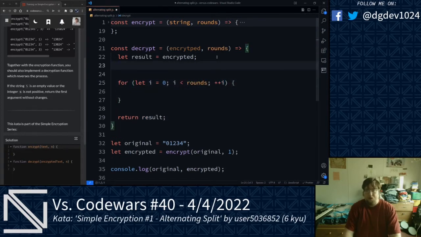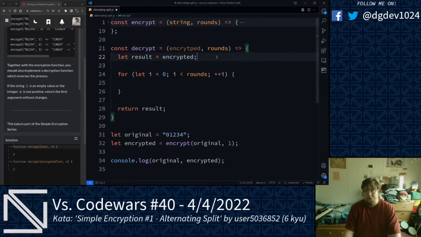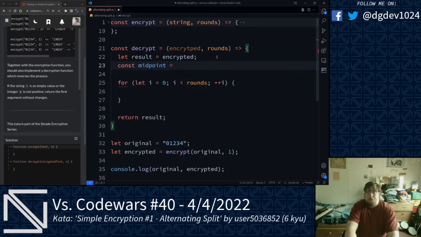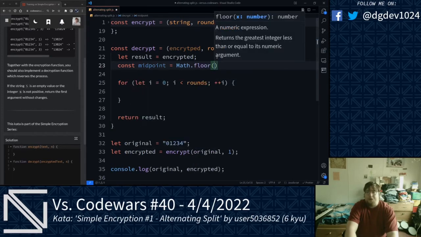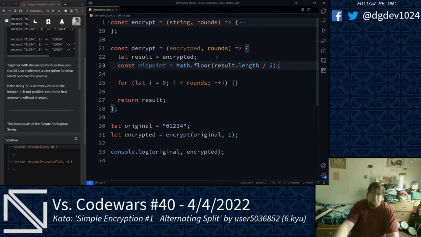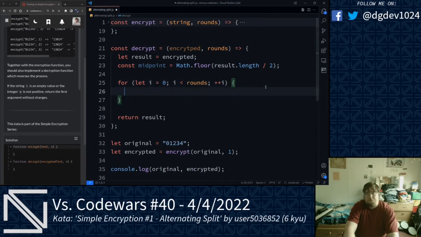And what we're going to do here, what I want to do is calculate the midpoint of our string here. So const midpoint. We're going to set that equal to Math.floor. We're going to take the length of our encrypted string and divide that by 2. The floor makes sure it rounds down to the previous integer. Now, we're going to create a string here called decrypted. Set that equal to a blank string here.